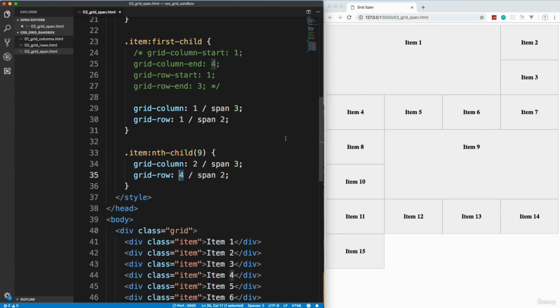So the grid is good for that as well. All right, so in the next video we're going to take a look at auto fitting and min-max.